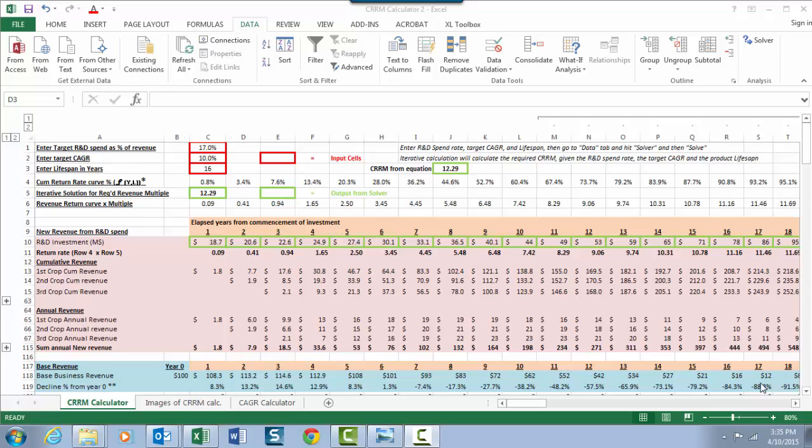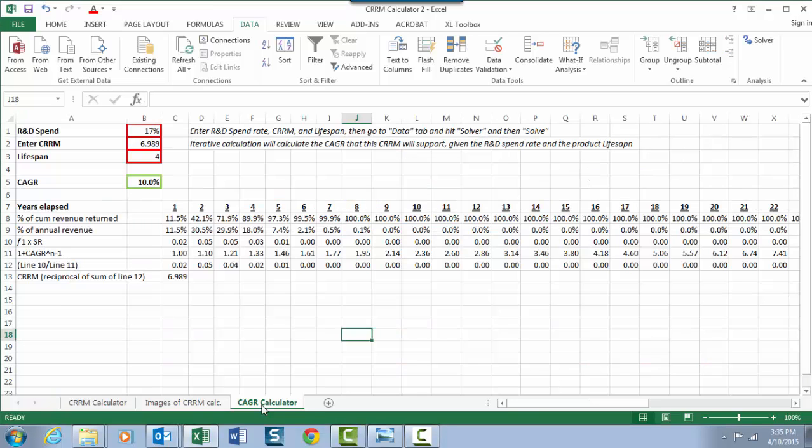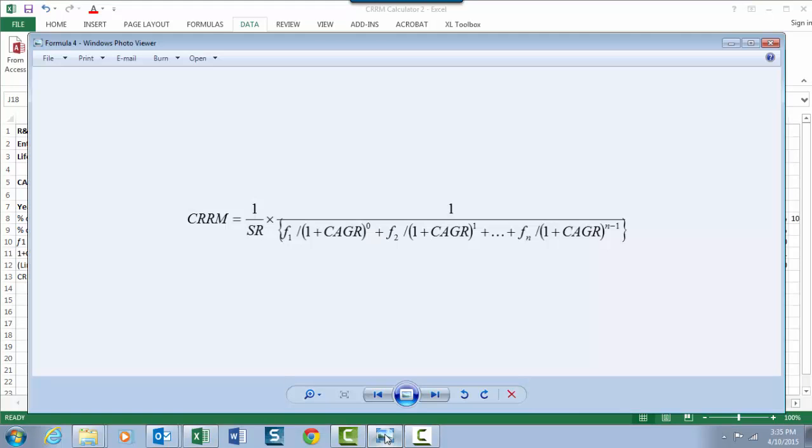Let's discuss the third tab on the spreadsheet called CAGR Calculator. Let's select that. You'll remember from our equation for solving for the CRRM that we would also like to be able to solve for this term, the CAGR, or pull that to one side of the equation.